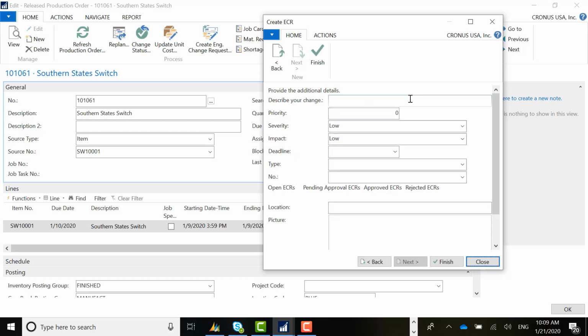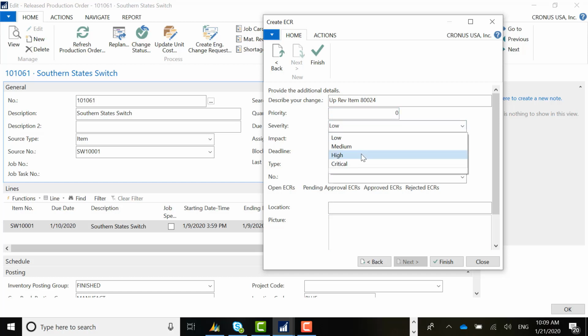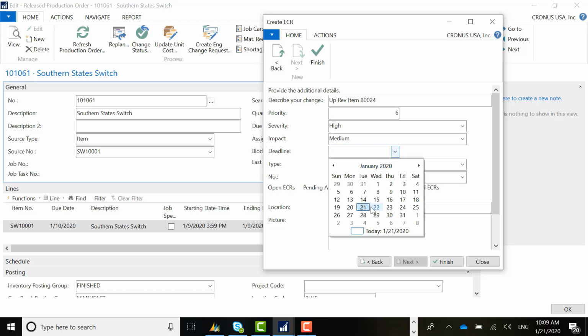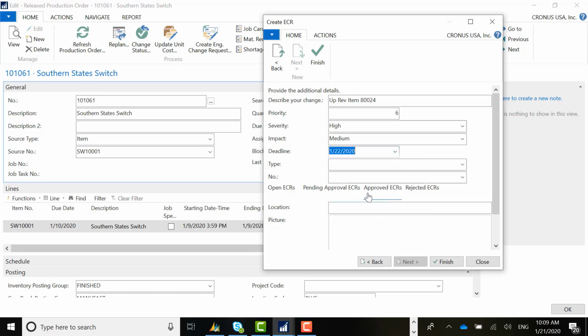I'll continue here. The next step in this wizard is to put a little more detailed description for this. UpRev, I'll put UpRev item 80024. Priority is set based on a combination of the severity value selected and the impact value selected. So here I did severity of high, and I'll do an impact of low, which gives me a priority of 6. So this could help establish a workflow for an engineering change manager. Deadline for this, when do I expect this to be completed by?